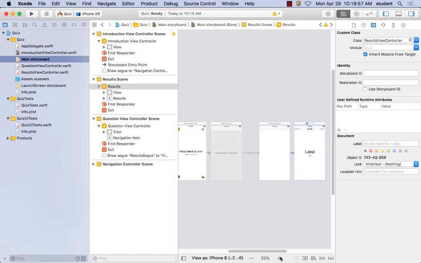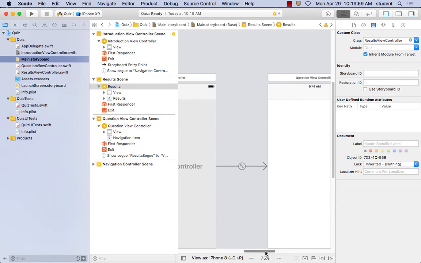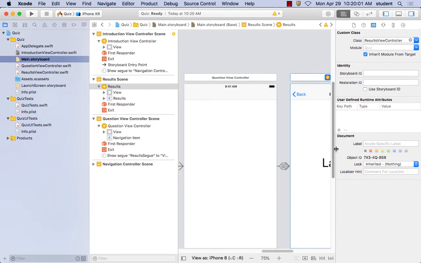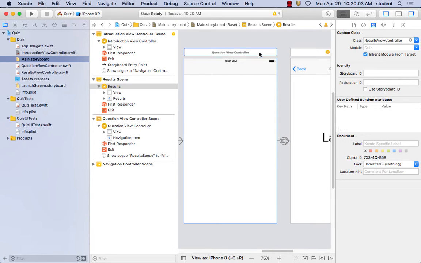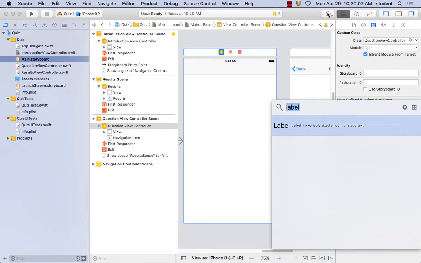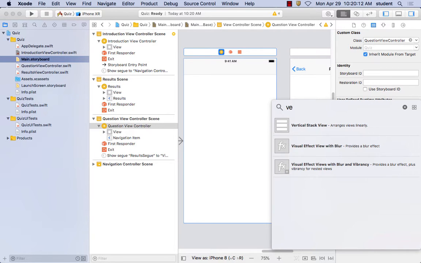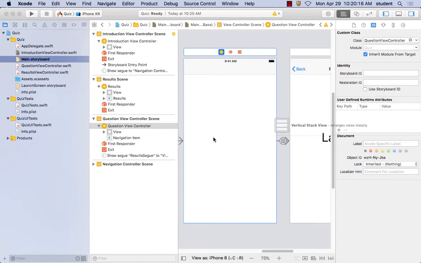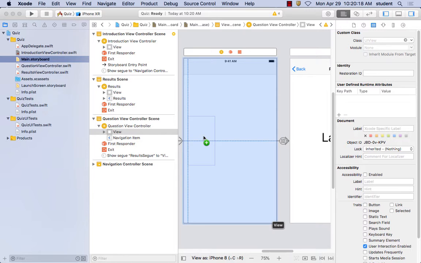So again, here we go. We're here in the question. I'm going to zoom in and scroll around here. I'm in the question view controller. The first thing I'm going to do is put a vertical stack. So if you go over here to the library and type in vertical, it's going to give you Vertical Stack View. You're going to drag the vertical stack view onto the screen and align it sort of in the center.